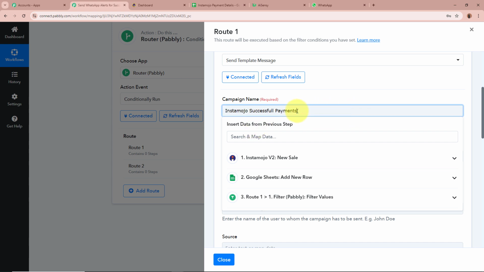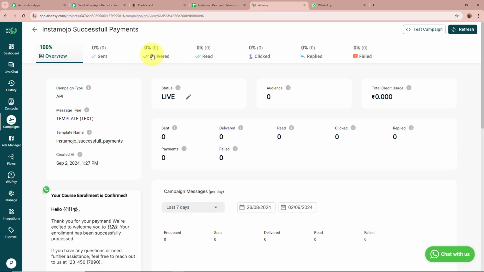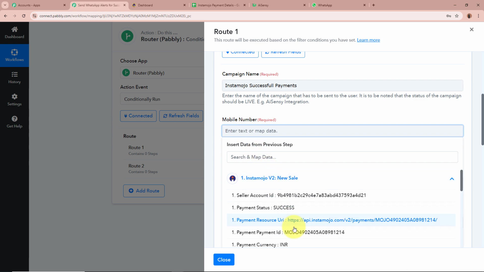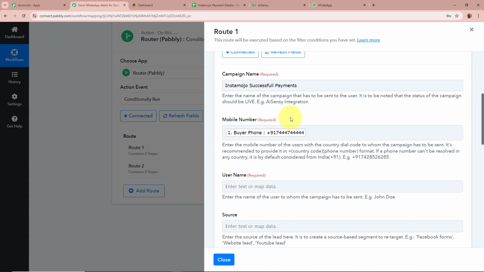I'm going to erase this value from here. So this is a campaign name that I've created. You need to enter the campaign name that you have created using AI Sensei. Next, it is asking for the mobile number on which you want to send the WhatsApp message. We've received the mobile number of our student in our pre-response in the Instamojo step, so I'm going to map the data of that mobile number right over here.